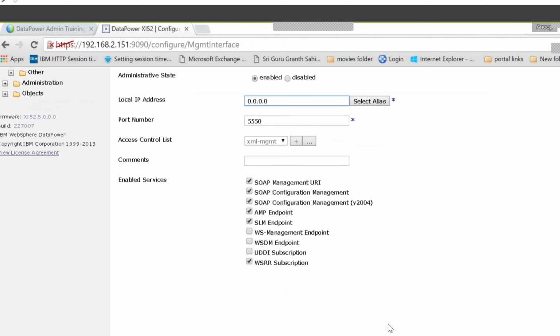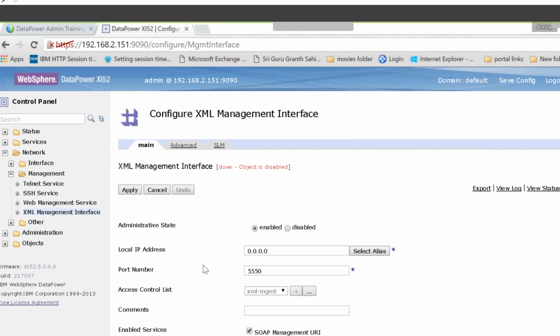If you want the WS management endpoint, check that as well. The other things, SOAP management and WS-Management, we are not going to use, UDDI we are not going to use. AI service level monitoring, appliance management, AMP means appliance management port. So everything is fine. Go up and save, apply.